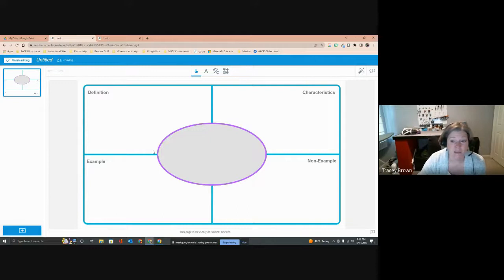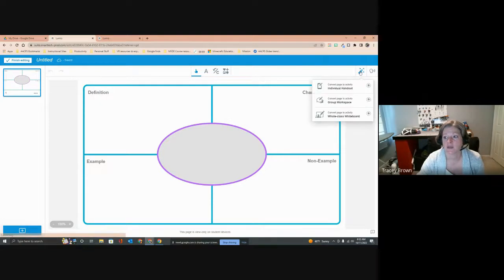it is added as a page to your lesson. In this case, with the Frayer model, the only thing you really need to add is the topic that you're asking the students to think about here in the center. And then you can decide right now, before you even share the lesson, if you want this to be an individual handout where every student gets their own copy, if you want this to be a group workspace where you would put the students into small groups and have them contribute together, where they would see the actual responses of the group members on this particular handout.